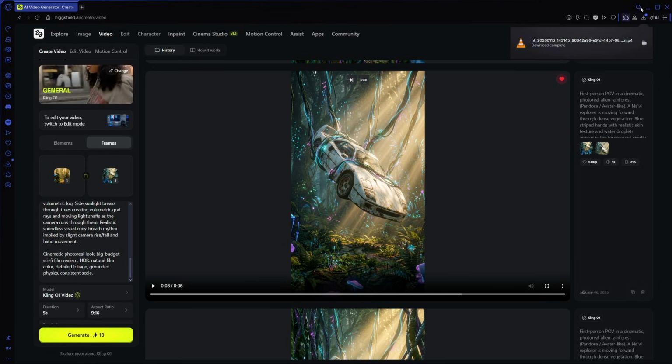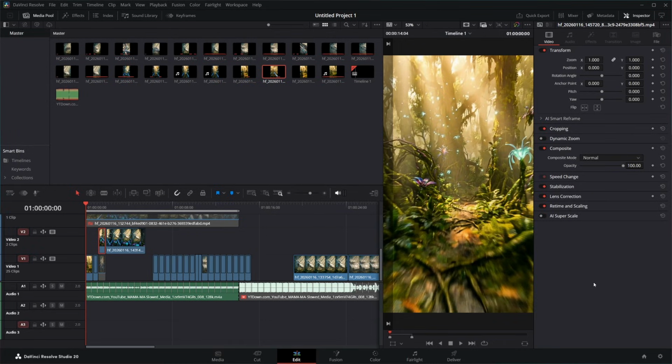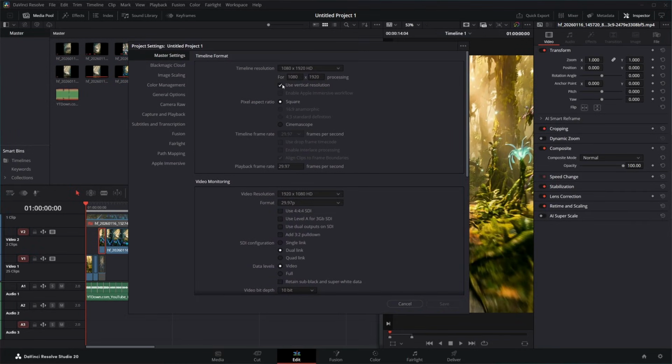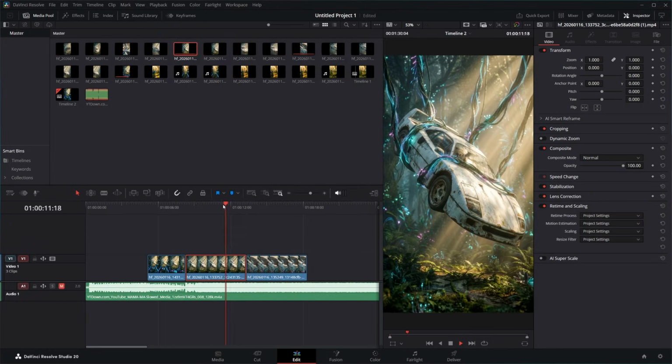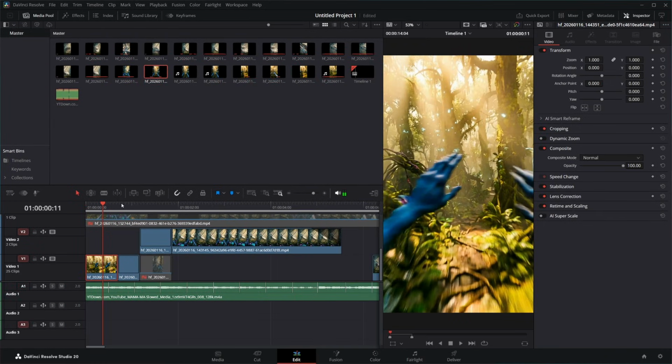Now, after you downloaded all your footage, bring it into a new DaVinci Resolve project. Make sure that the project settings match your footage, so I would use vertical resolution. Just drag in the footage in the order you like. Also bring in your music, and then cut everything up.